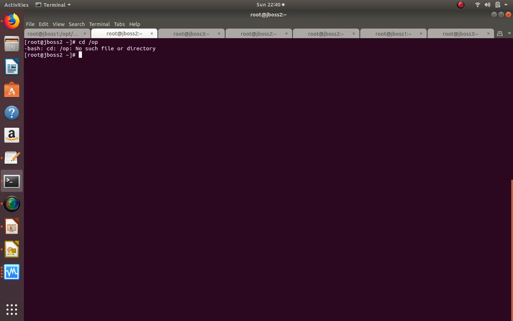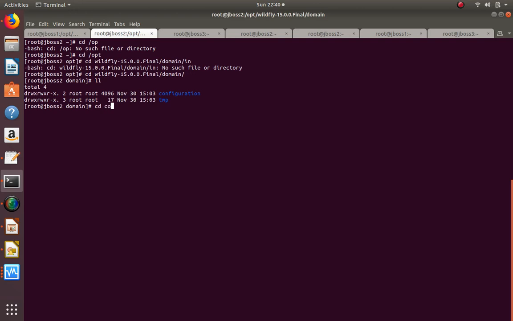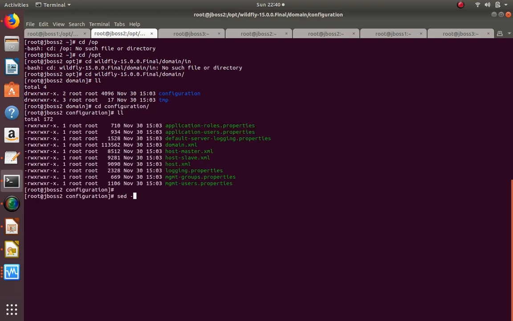So in opt, WildFly, here it is a domain. Inside the configurations, the domain configurations, let me change this IP. Localhost, I'm going to change 127.0.0.1 to 192.168.56.102, this is the 102 box. I will change it all over the XML. So just change the IP address.